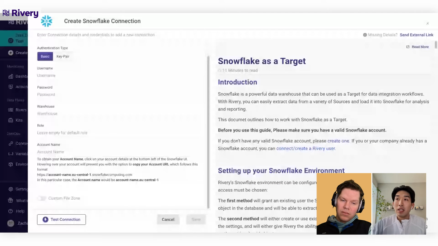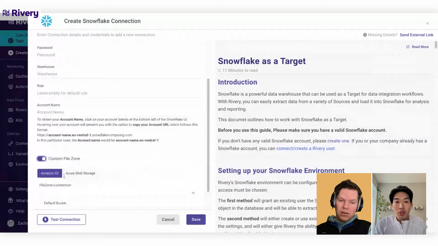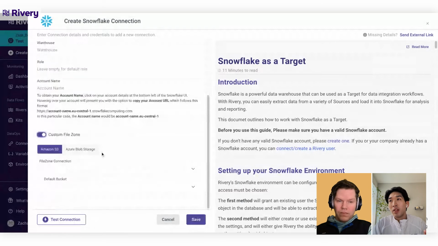So that's the default route, is that Rivery maintains a managed file zone in between, and then it moves the data into your Snowflake instance, and then we clear the data after 48 hours. But what you can actually do is add in a custom file zone for Snowflake, either S3 or Blob, so that none of the data would leave your cloud instance. So the data would go straight from your BigQuery instance into your own managed S3, and then from that managed S3 or Blob storage, you will move it into Snowflake.